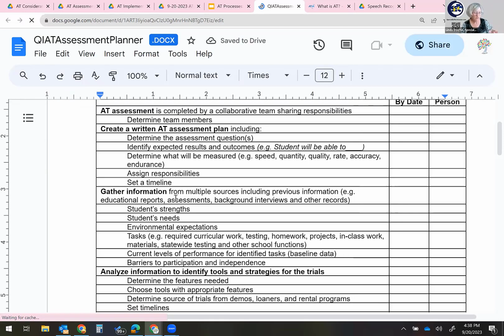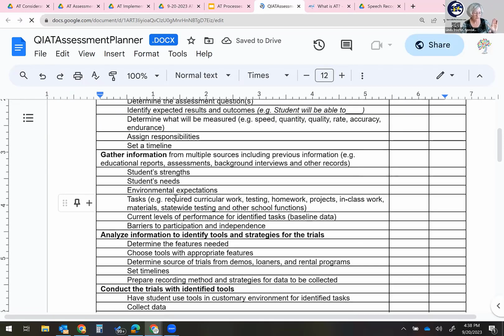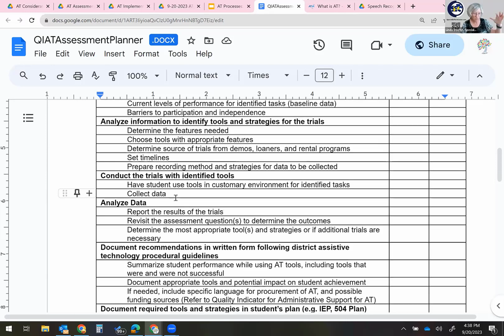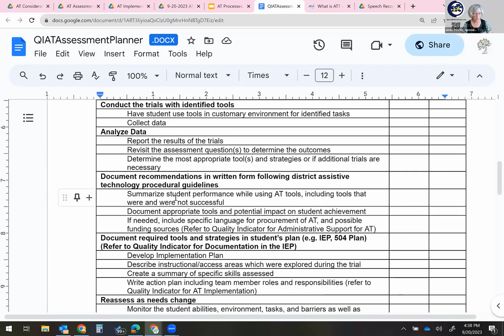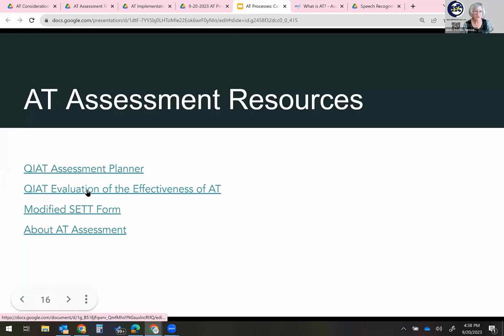If you do want to, and you're gathering your information, you're analyzing your tools. So it really just gives you a process to walk through all of that. And so we wanted to show you that. And then the other one I liked is the evaluation of the effectiveness. This is a really nice one to take data when you're doing your trials. What is the student doing? What do they want? What do you want to see them be able to do? And how the tool will help them do that.